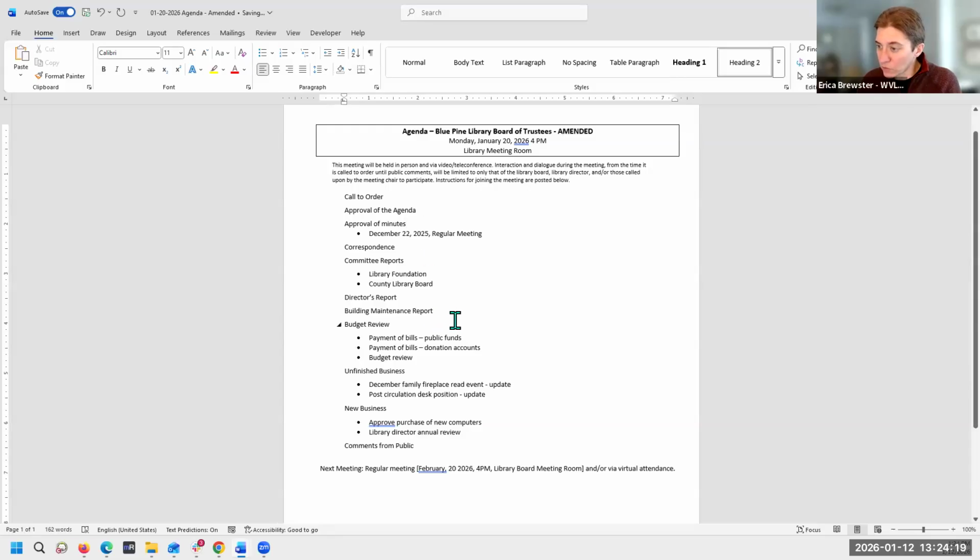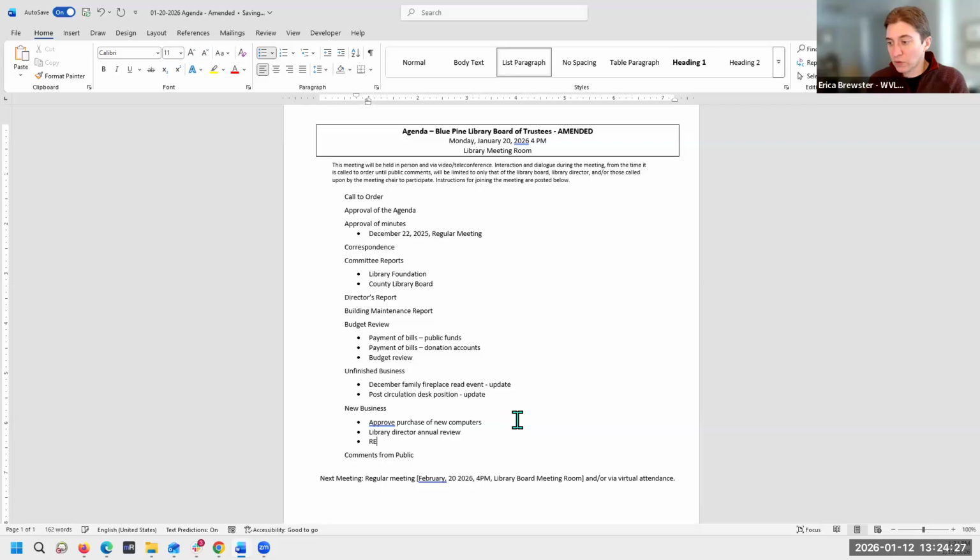And I am going to add new business is amended: review contract for sidewalk construction, or sidewalk repair, let's say. We all know how that works.